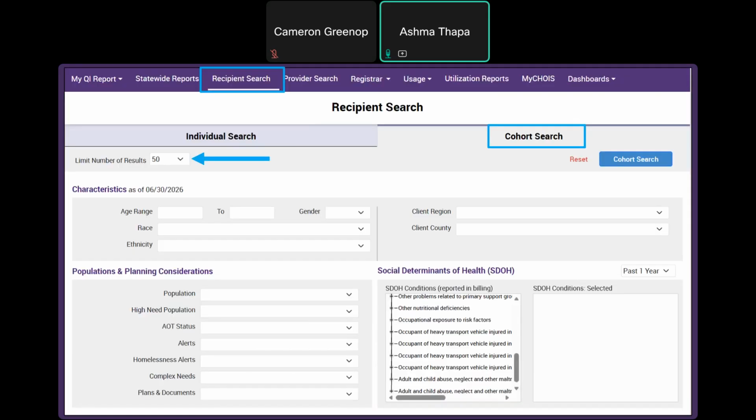So let's take a look at our cohort search options available. So when you log into PSYCKES, now instead of selecting individual search, you can select cohort search.